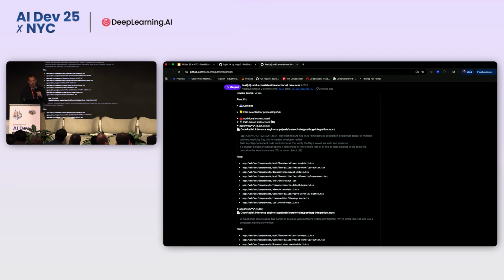And I have another one over here as an example of path instructions. So this person has taken time to say for TSX files, this is a specific instruction. Use each feature flag in as few places as possible. If a flag must appear at multiple call sites, explicitly flag this for careful developer review. So something very special to them that they understand that they don't want within their TSX files. So all this comes into, again, what would I do as a human, right? How would I do things?